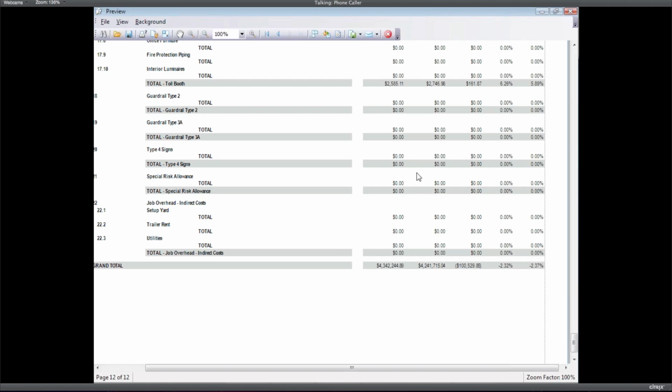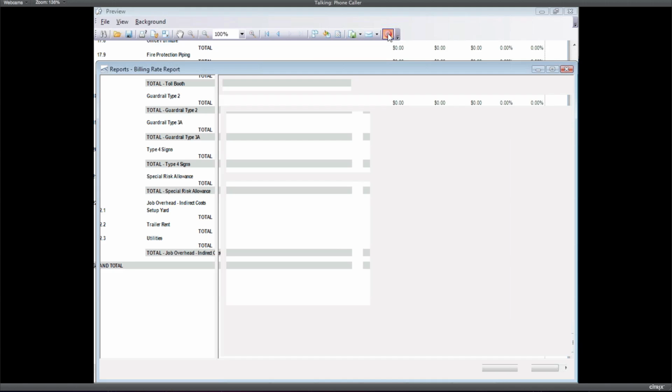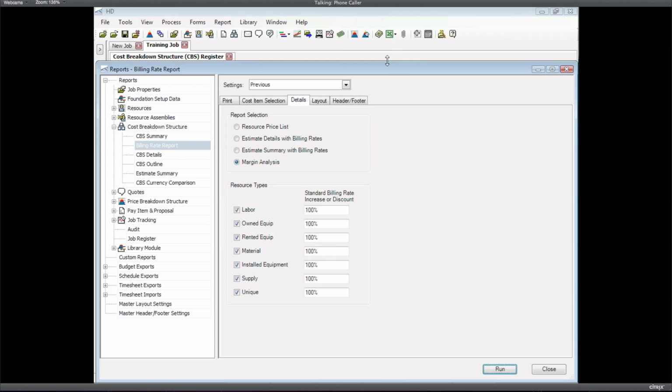If you go into the report and instead of running it at 100%, you run it at 110, that doesn't go back to the CBS, does it? It's just for the report? Correct, and in fact, that's a great example. The comment was, if we change these percentages here, is that going to go back into the estimate or back into the resource rates? The answer is no, but it will affect the report.